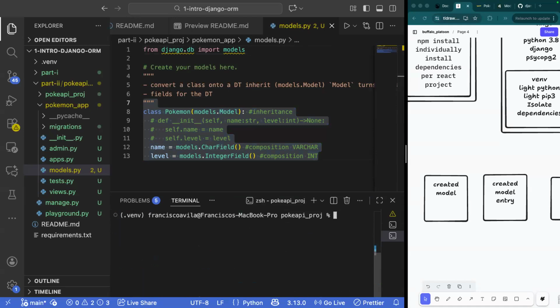We create a JSON fixture by simply saying python manage.py dumpdata. So that dumpdata command then takes in a path to the model that I want to dump data from. So I'll say pokemon_app.Pokemon. I want to dump the data indented by 2, and then the location that I want to dump it. So I want to dump it into my Pokemon app under fixtures.